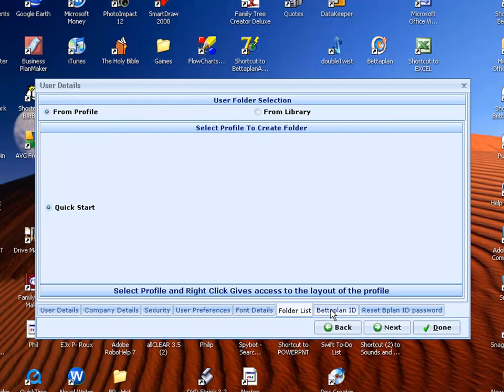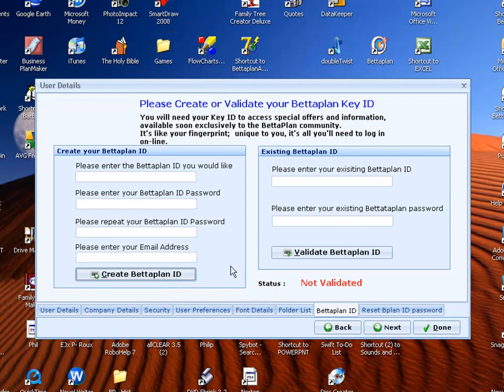Betterplan ID, there is a mechanism here whereby you can reserve a unique ID within the Betterplan world. We are currently not using it for anything yet, but when we get to a point of specific user access to our website, this is the ID that will be used for it.